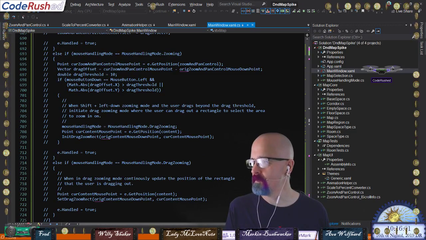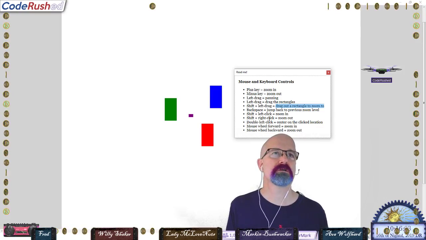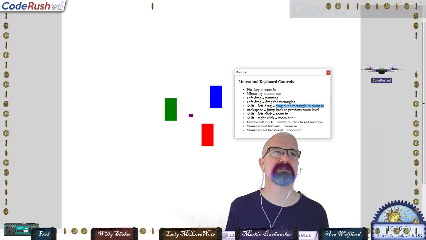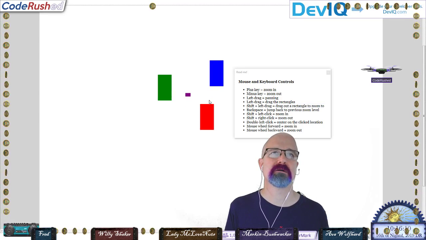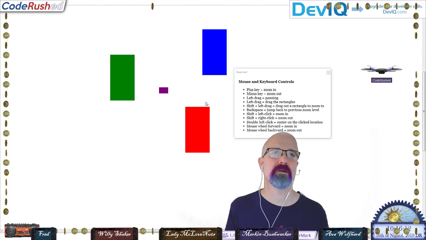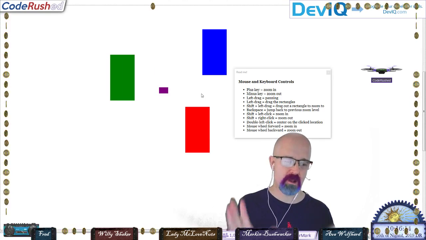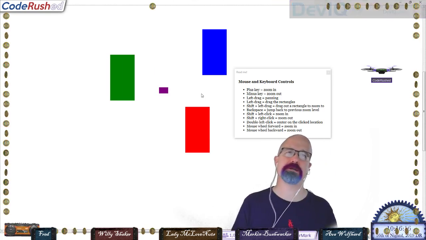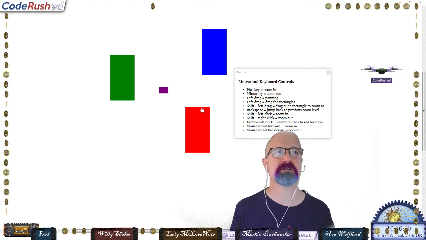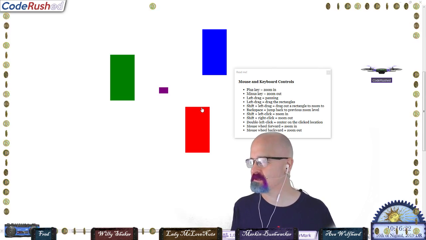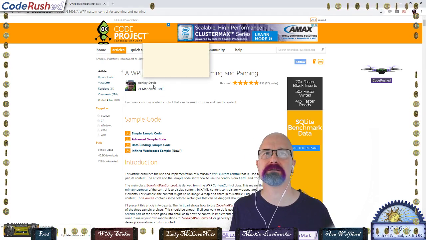Let's see. So what else? Anything else? Shift plus right click to zoom out? I don't care about that. I didn't like that much. It's like, who cares? I'm not disparaging the author, I'm just disparaging the feature. The author, I still hold in high estimation. This guy's done some great work here.